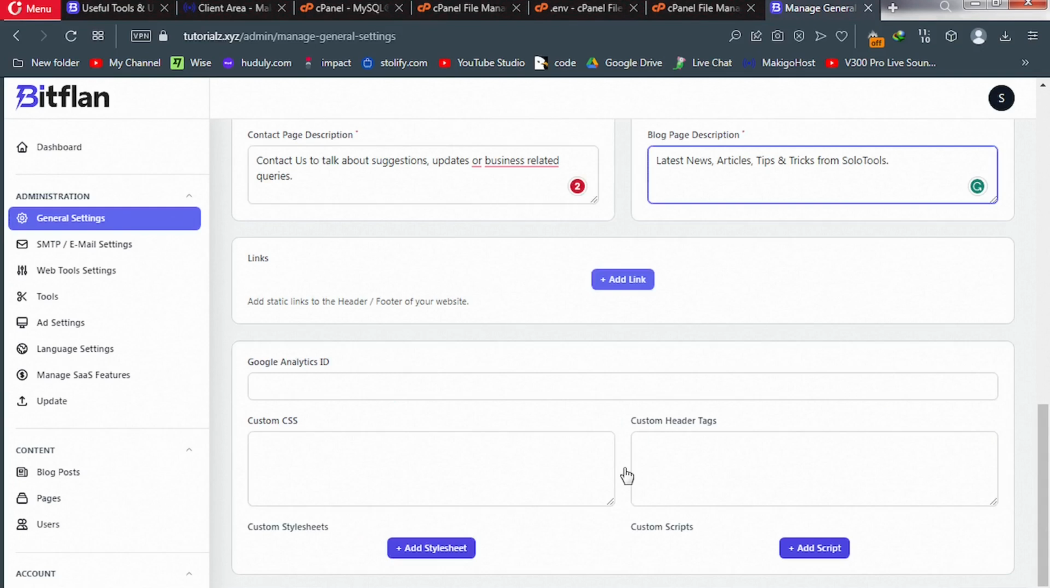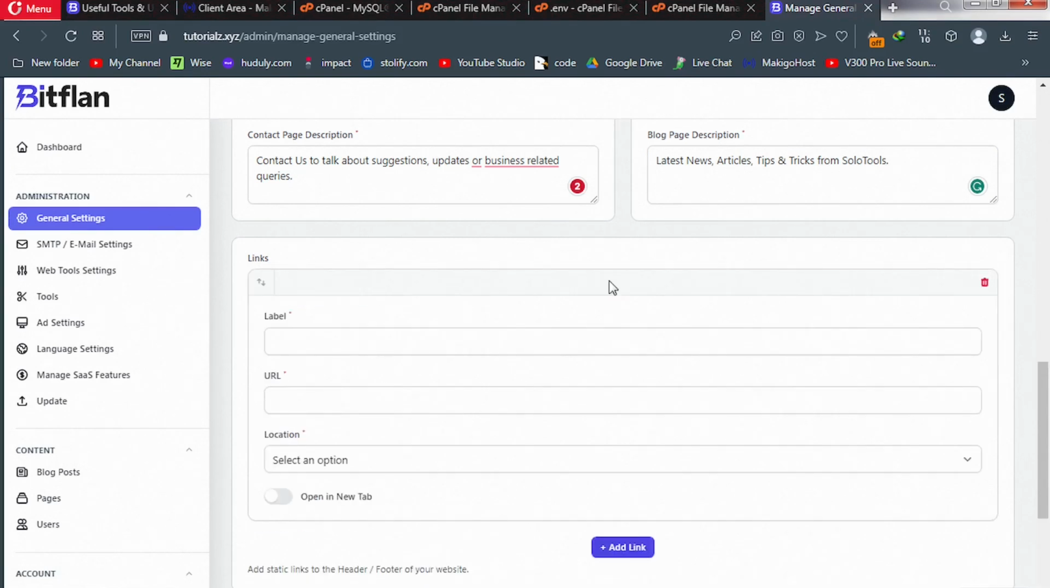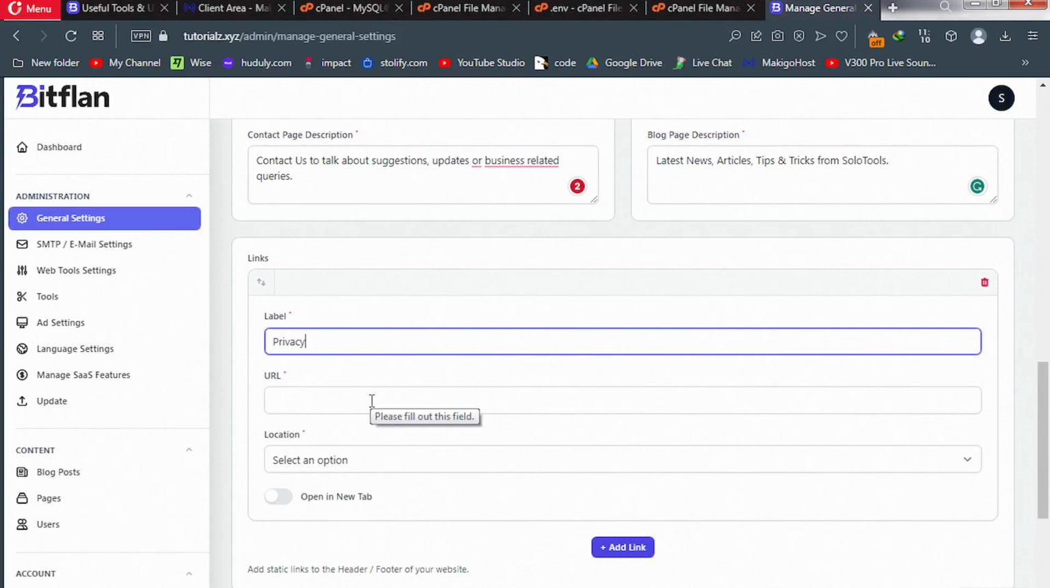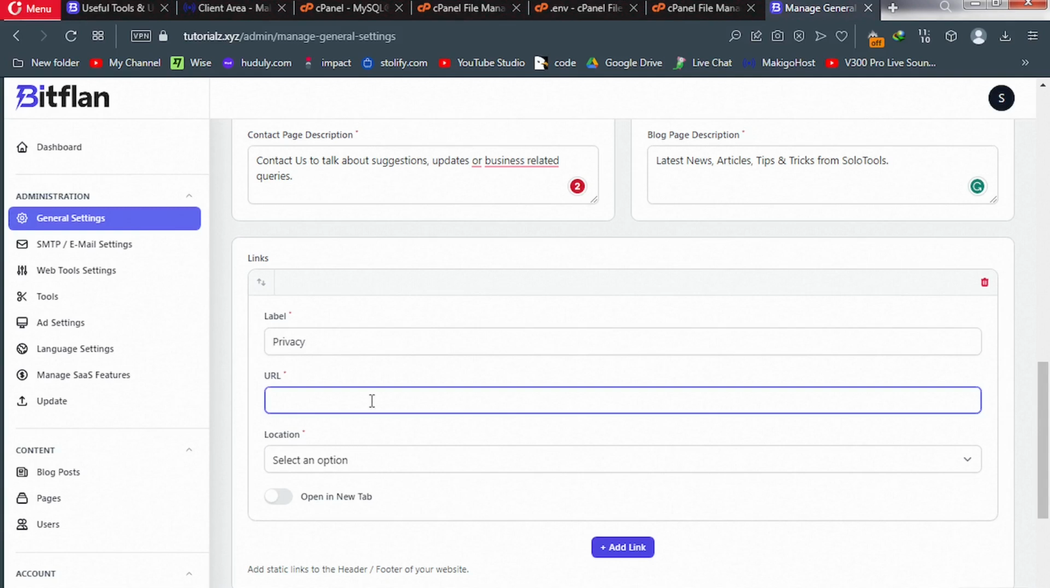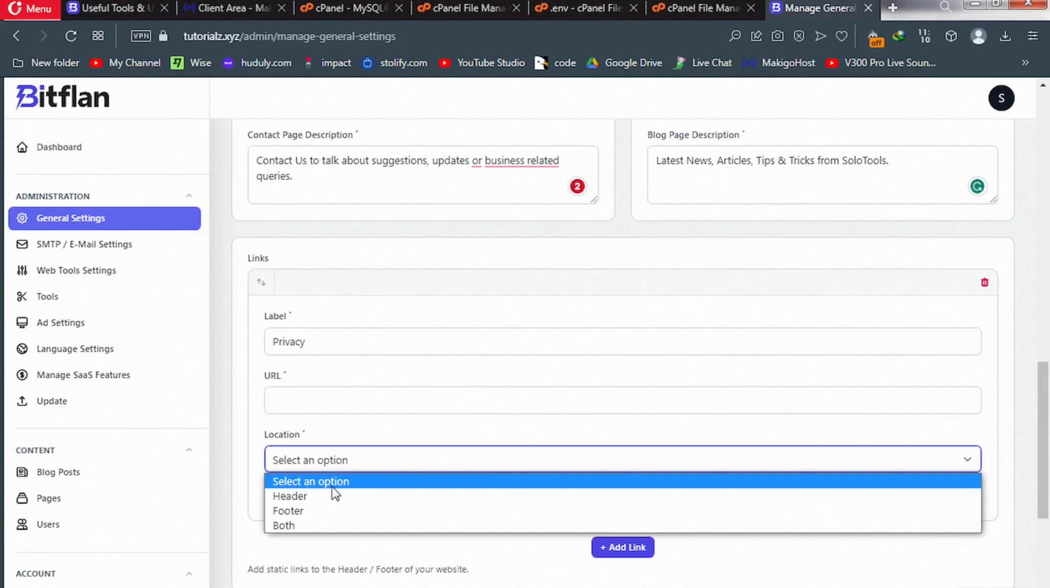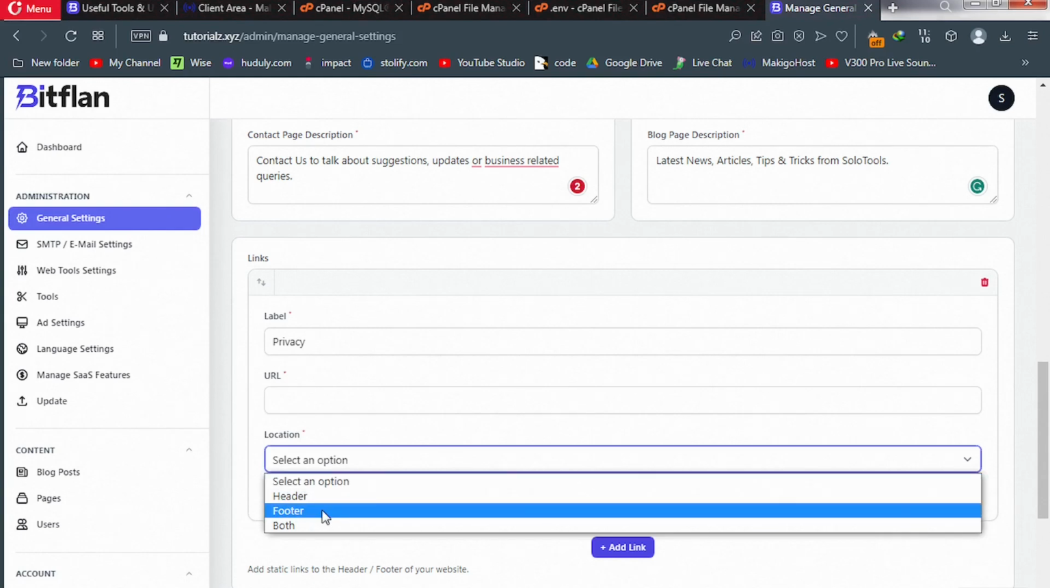Add links to the header or footer. So when you click on add link, it's going to ask for a label. Enter the link. So what name are you giving to this? Maybe privacy and policy. Privacy. The URL of that link, you can put it there, and then select an option. Do you want it to appear at the footer or the header?